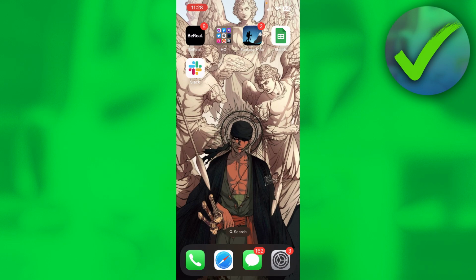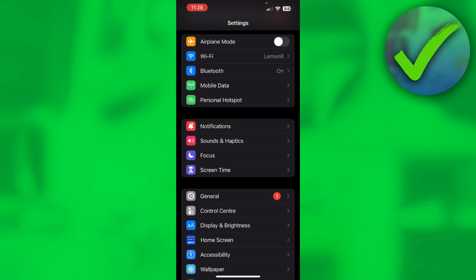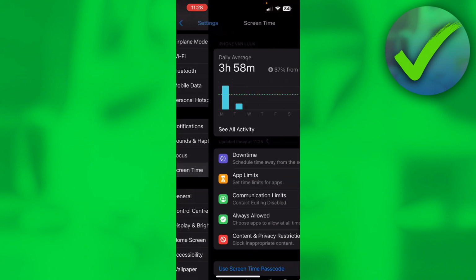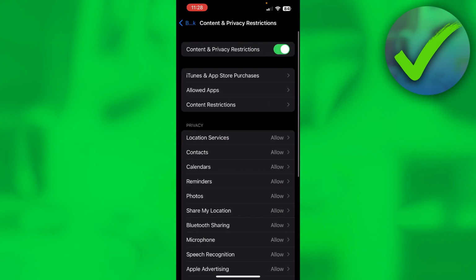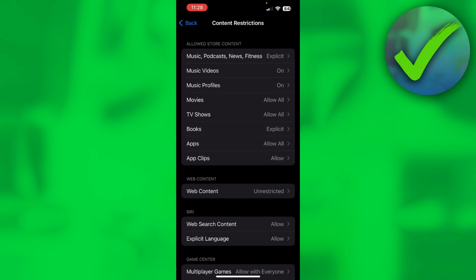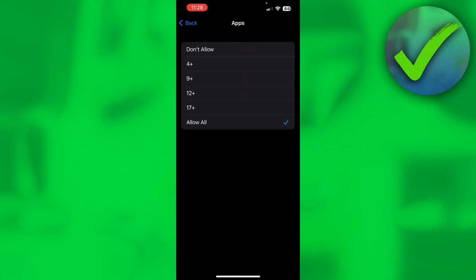Well, that is where this setting comes in your settings. Now, if you go to the screen time settings and then to content and privacy restrictions, then to content restrictions, and then to apps. And over here, you have a couple of different options. Now, this option means the age rating of each of all the apps.